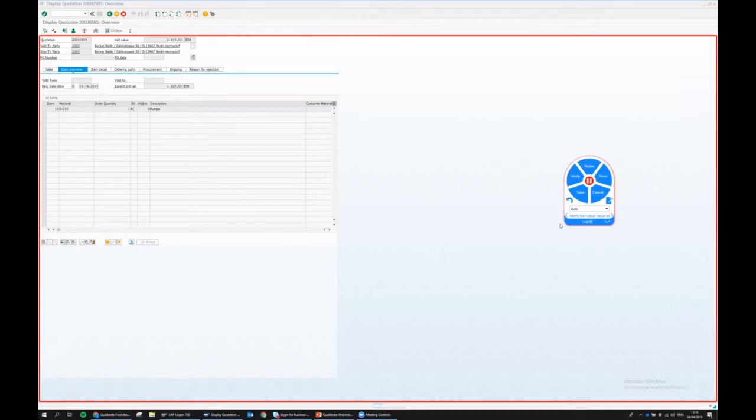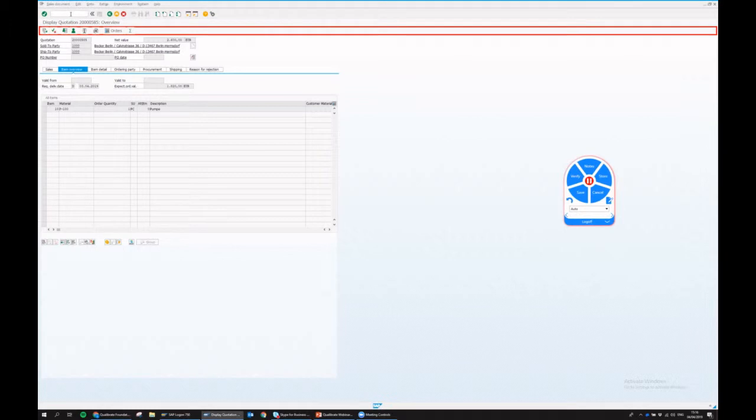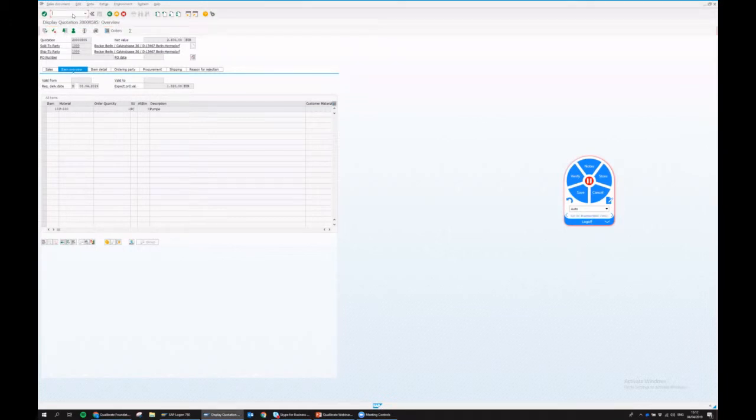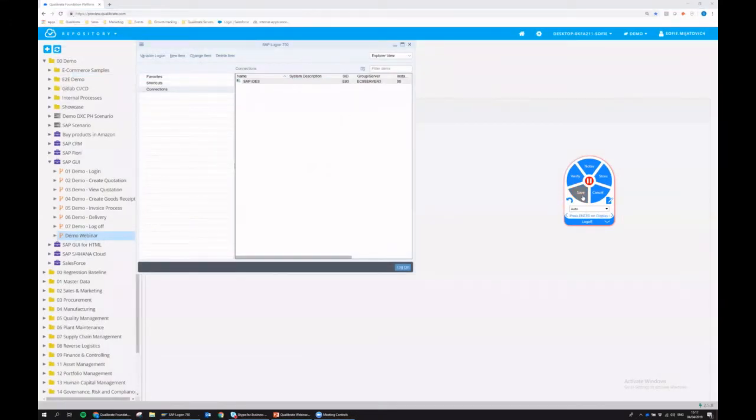So I think you get the point of how easy it is, how you can record a business process with Qualibrate. So what I will do is I'm going to log off my SAP system. I created my 4th chapter. And now I'm going to hit save.